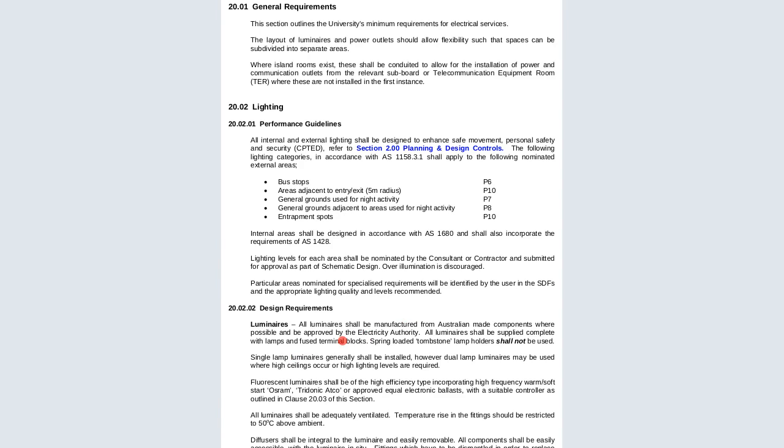So the design requirement: we have the luminaires. All luminaires shall be manufactured from quality components. This can be from any company, not just specifically Australian made components, where possible, and be approved by the electricity authority. So all luminaires shall be supplied complete with lamps and fused terminal blocks, and then the spring loaded lamp holders and so on. Single lamps generally shall be installed. However, dual lamp luminaires may be used for high ceilings or high lighting levels.